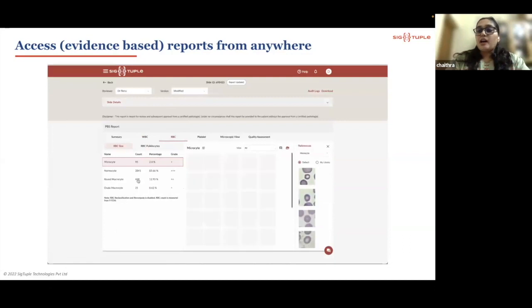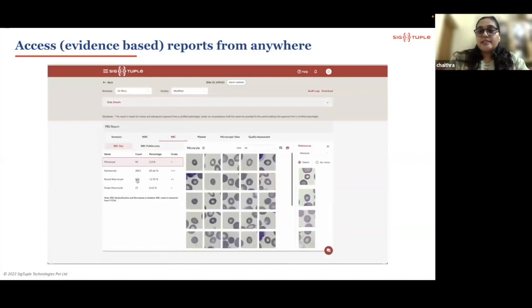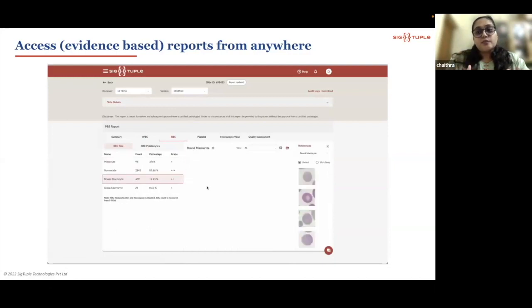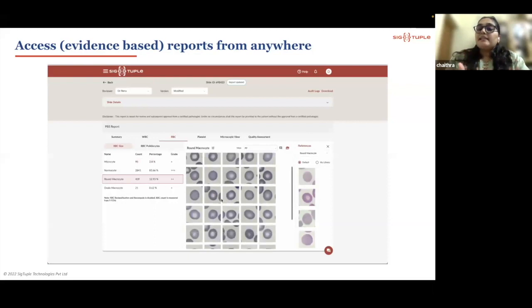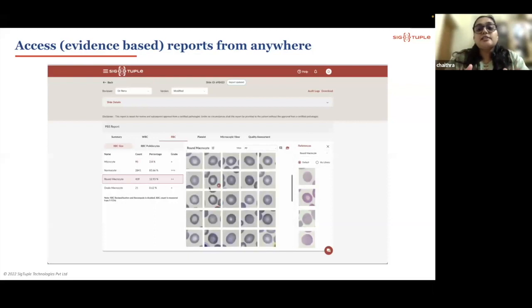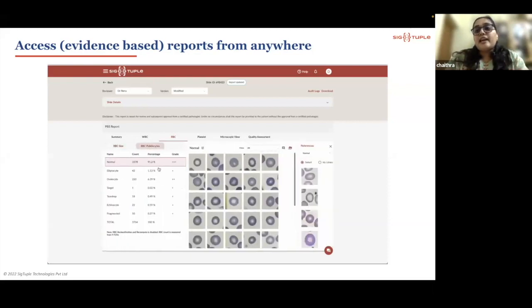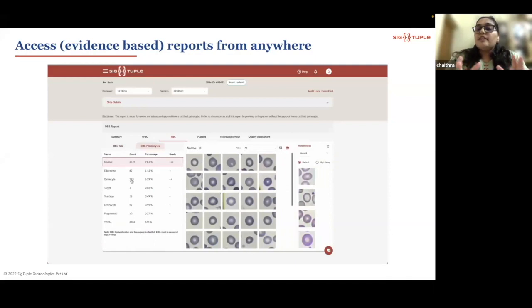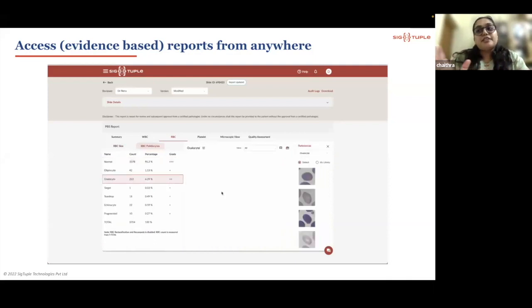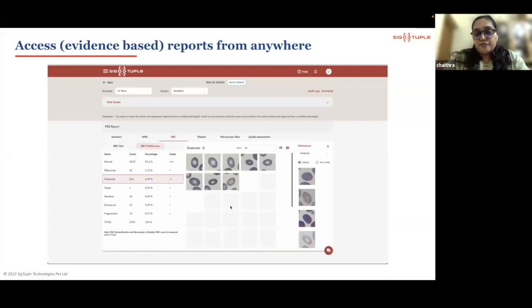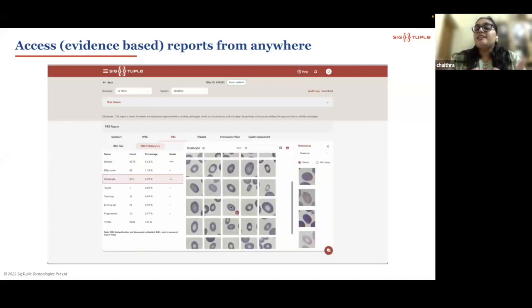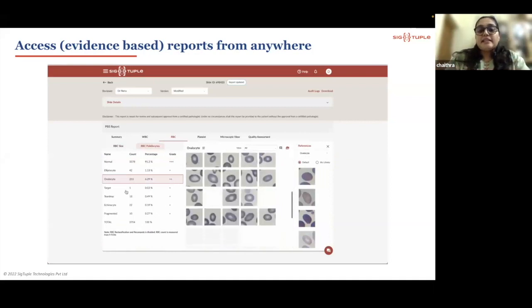Next, coming to the RBC. RBCs are classified based on their size and shape, and they are graded as well according to the ICSH guidelines. In the platelet category, it gives us the platelet count, just like our manual microscopy. It gives us an average count of 10 oil immersion fields, and it highlights the giant platelets and the platelet clumps.